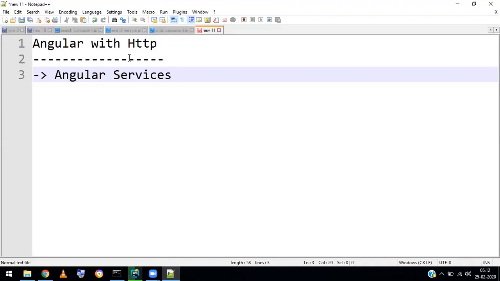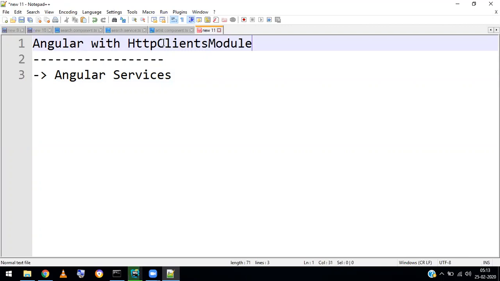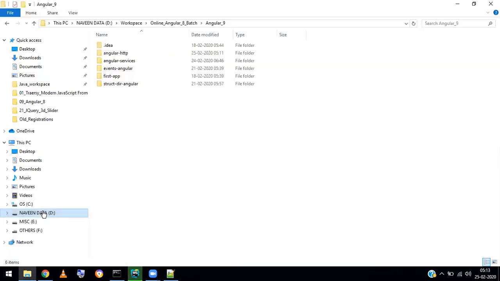So if you want to connect to the server and get data from the server, we need one extra module, that is called HTTP client module. Using this HTTP client module, we are going to get data from the server. So I think I already have notes, so I will show you with the notes.